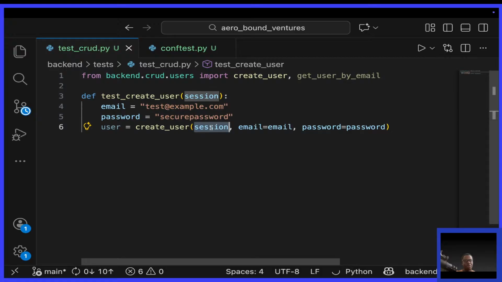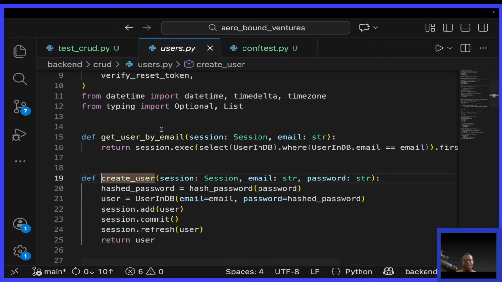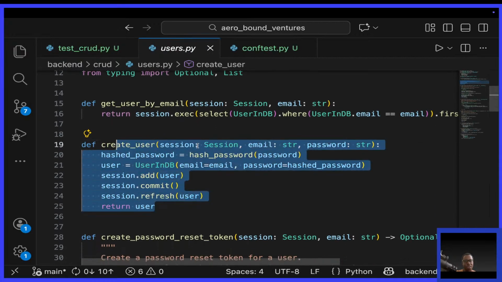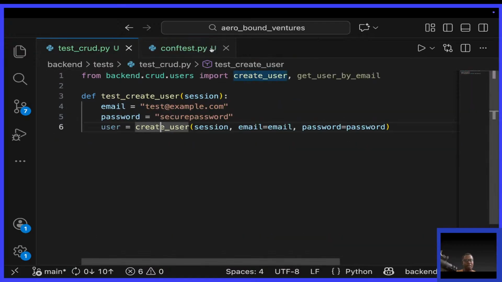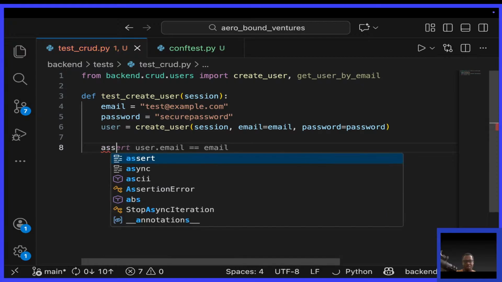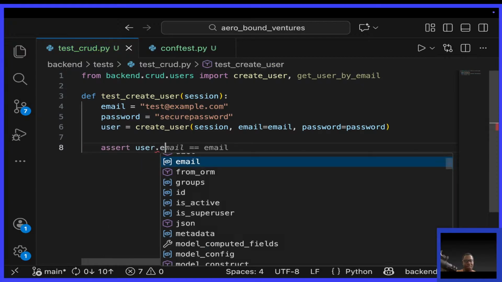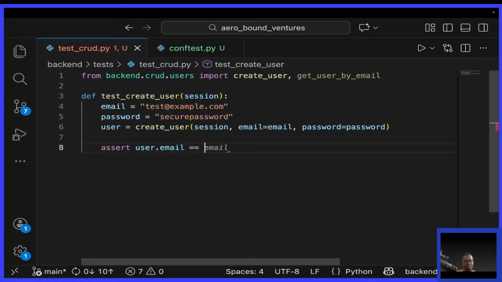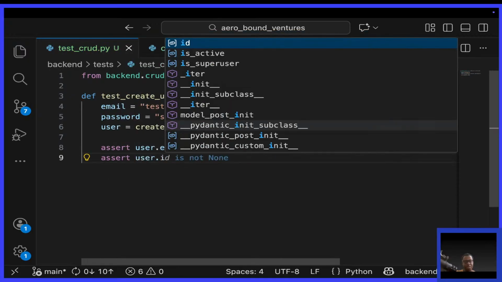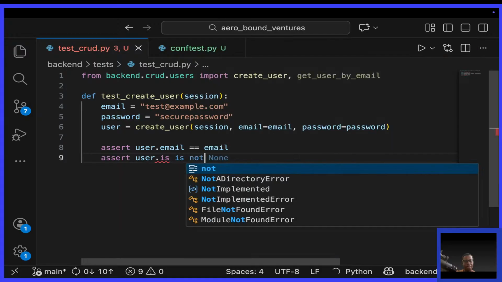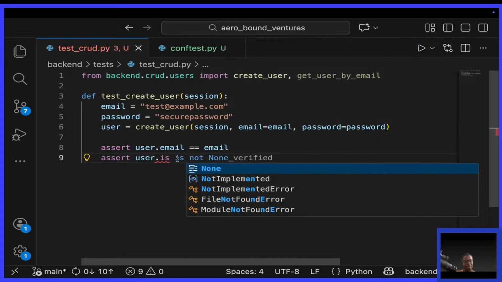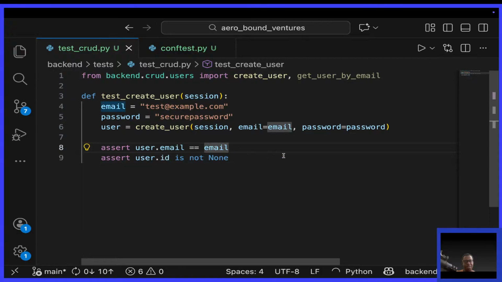We shall need the session, because if I go to that definition, if I hover over it, press command, click, you see we have the create user, which requires the session, email, and password. So we pass them. Then we can do some assertions. You can say assert that user.email is equal to email. Then assert that user.id is not None. At least this has to be id. A UID should have been created.